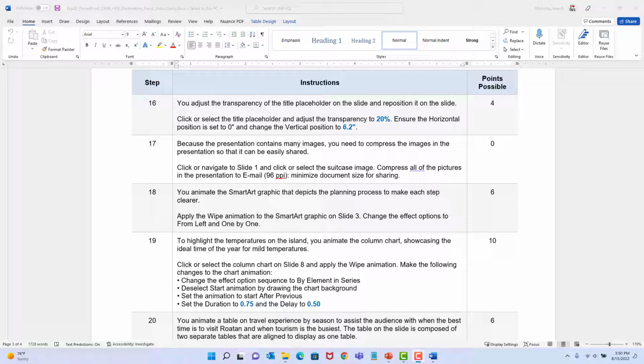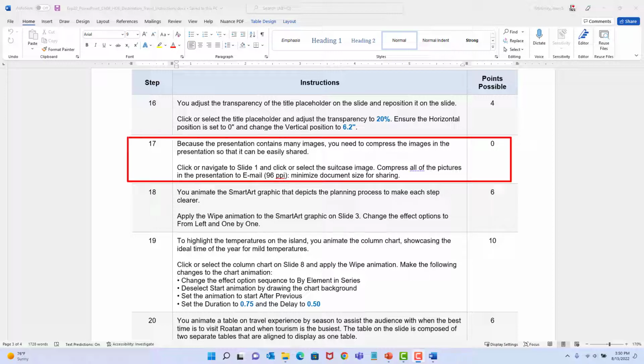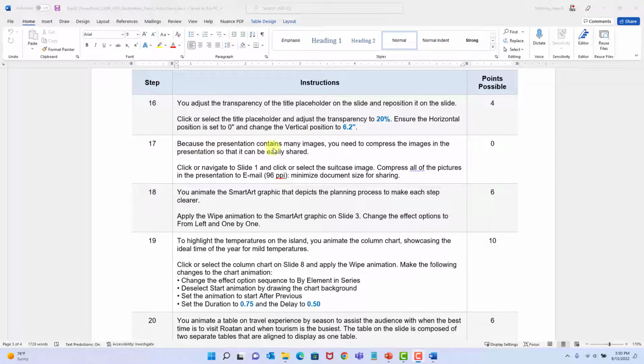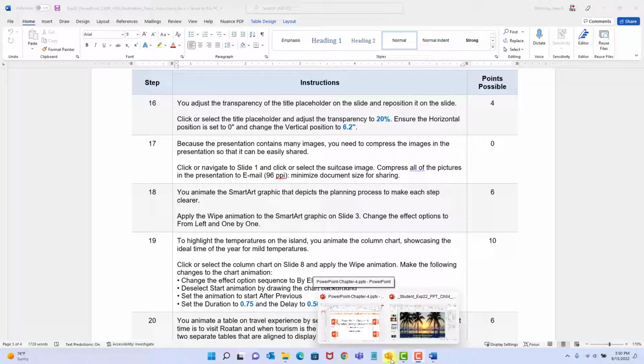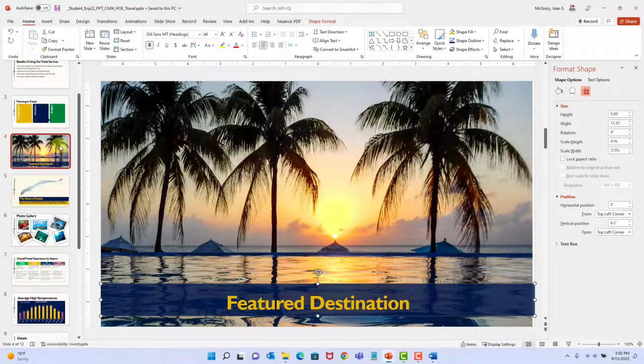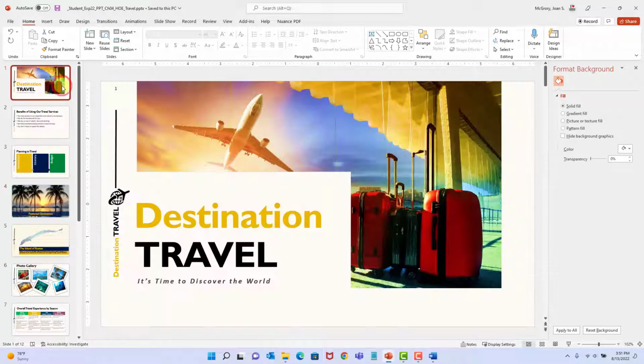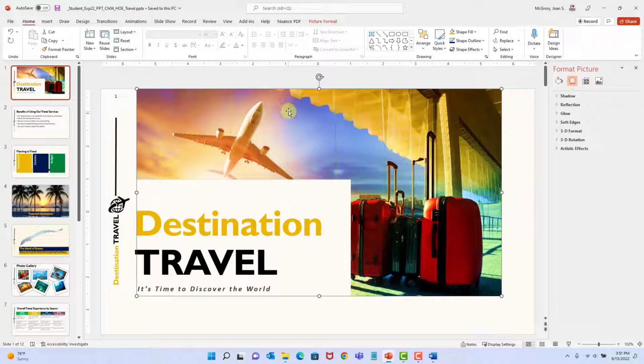That was step 16. We are on to step number 17. And they are really right about this first statement. It says because the presentation contains many images, you need to compress those images. Remember, if there are images that have been cropped, it still has that information. They can be uncropped unless we compress them. They tell us to go to slide 1 because there's a picture there. So we're going to use that as the basis of our compression. Go back. I need to go up here to slide 1 so I can select this picture.